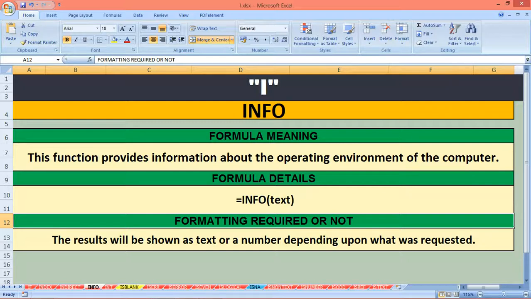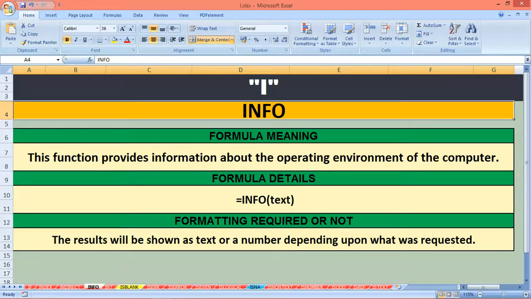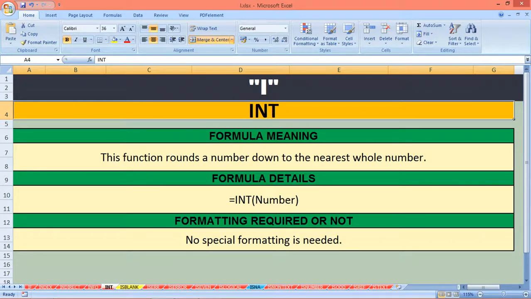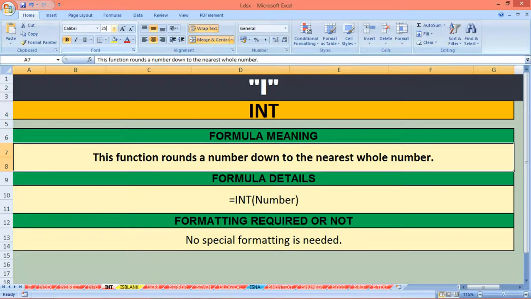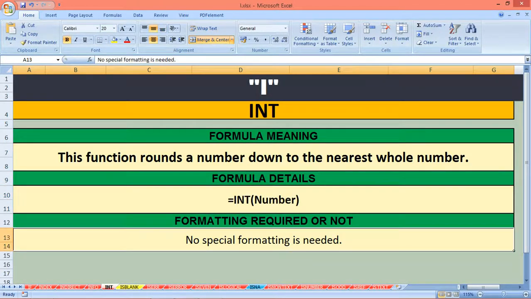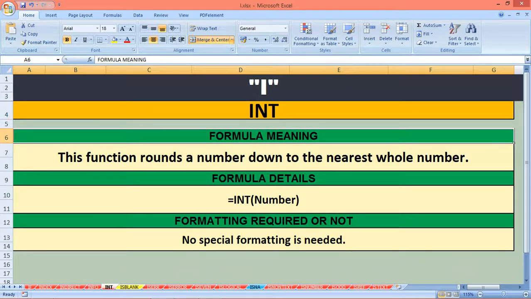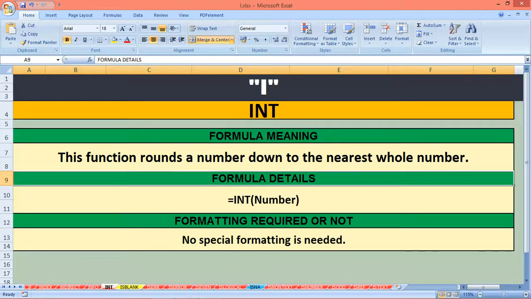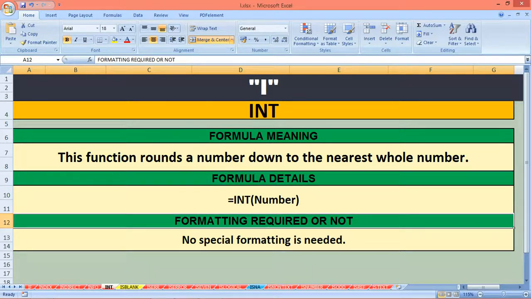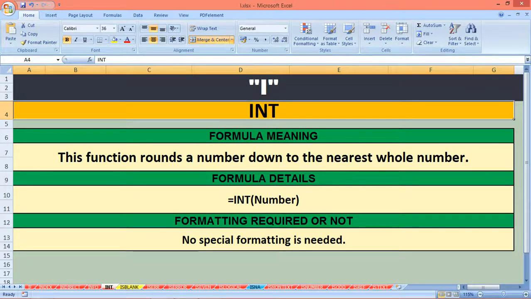Now let's move to the next formula, which is INT. INT formula: this function rounds a number down to the nearest whole number, similar to EVEN. If you remember, we have a separate video in which we explained EVEN. EVEN changes a number to the nearest even number, and now INT rounds a number down to the nearest whole number. Formula: you just need to mention INT and then select your number, and then your number will be rounded down. Formatting required or not: no special formatting is required, and this formula works in every single version of Excel. Please try this in your Excel. At least try to use this formula in your daily workload.